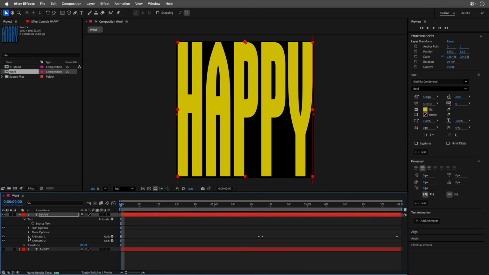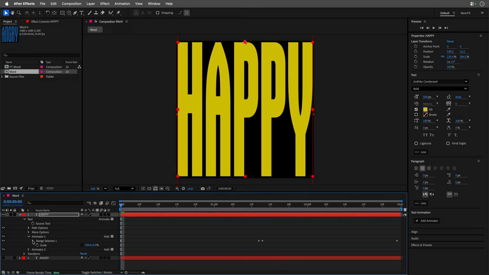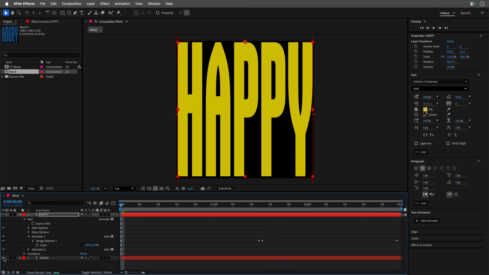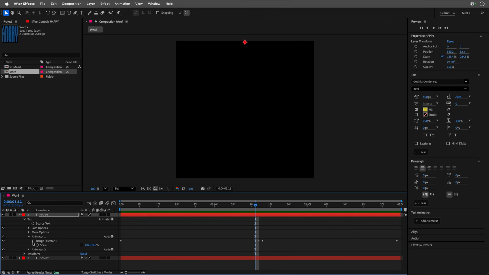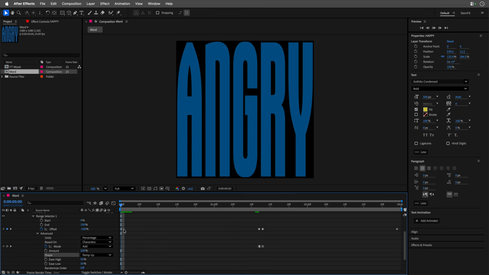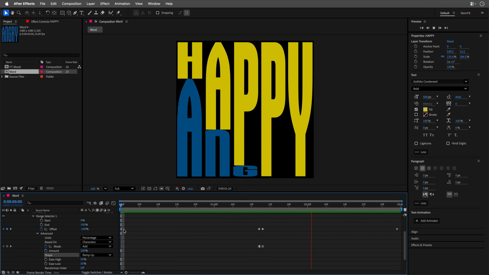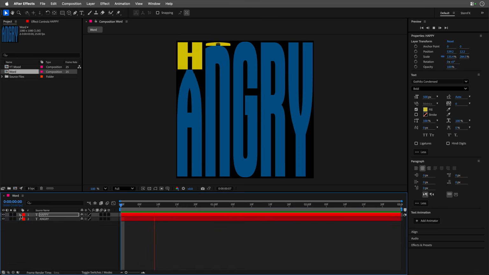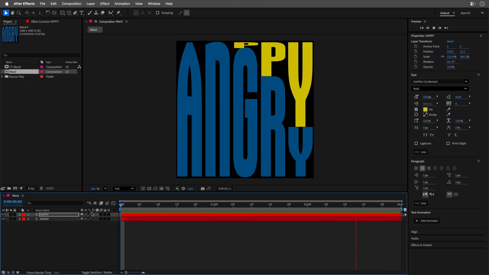Then we'll need to return back to animator 1, which still has all the animation. And we actually need to flip it because right now this is how it looks. So to do it, I'll open up range selector and then advanced, and I'll change it from ramp down to ramp up. And this is going to yield this lovely animation. And basically this is it. Now, let me show you how to fill the screen with this lovely animation.